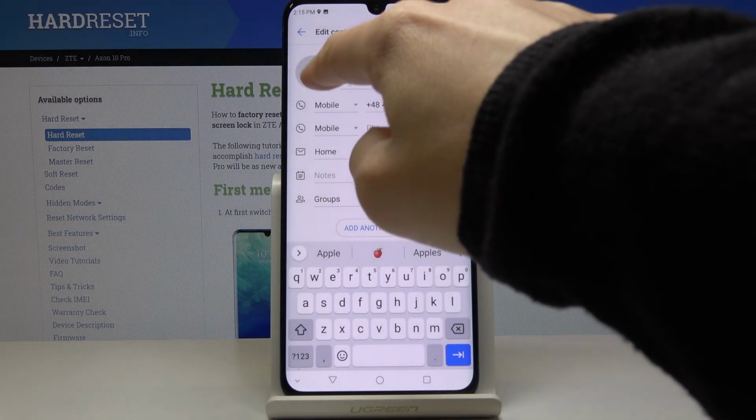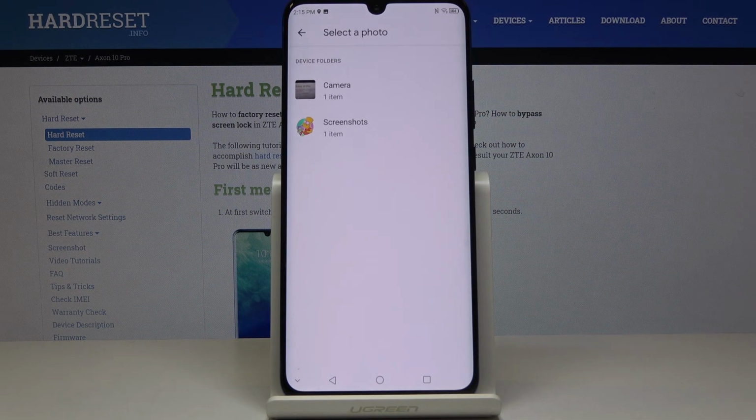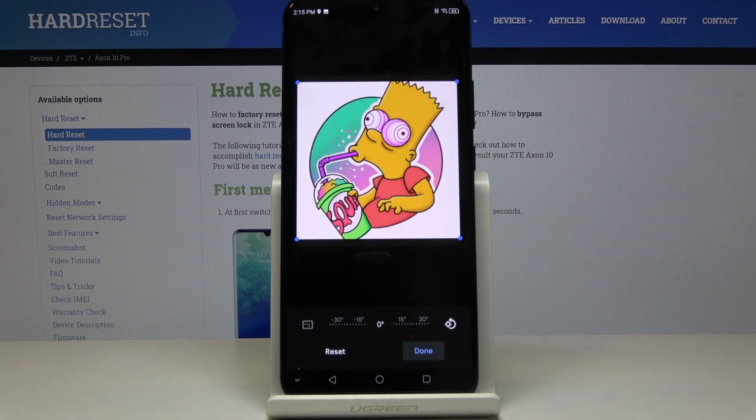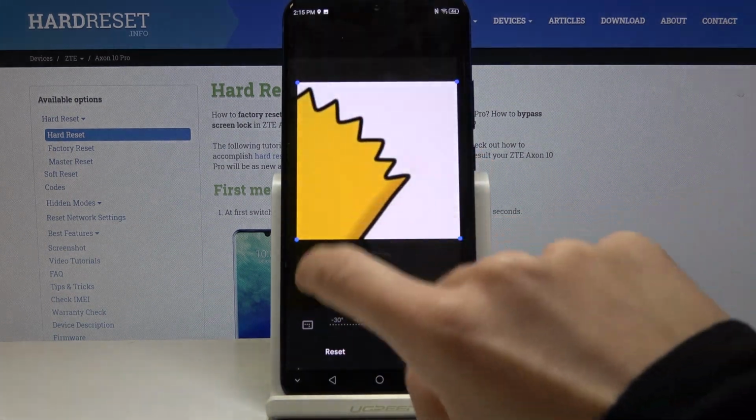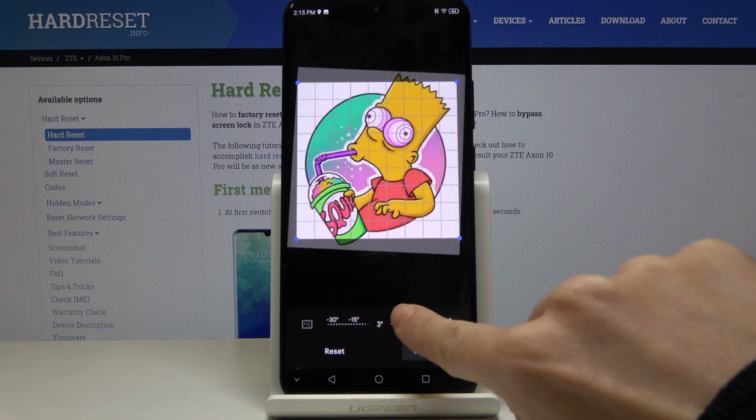Here you can just click on the camera tab, and you can either take a photo if someone is standing right in front of you, or you can choose something from your gallery. And I would like to choose something from my gallery, so let me click on choose photo. Let me pick this picture, and now you can crop it, you can customize it, so you can make it smaller, bigger, you can rotate it, it's up to you.